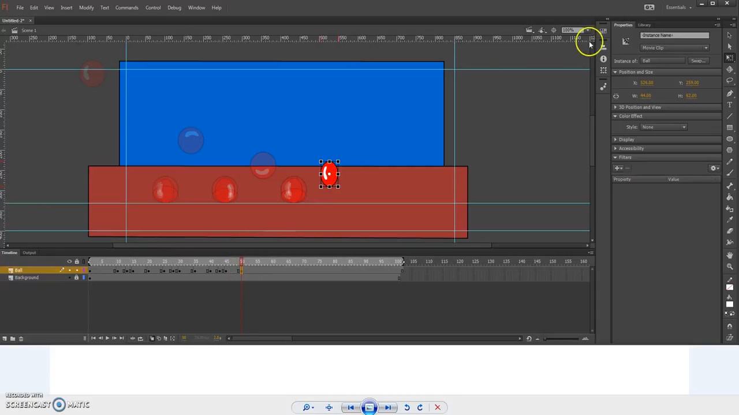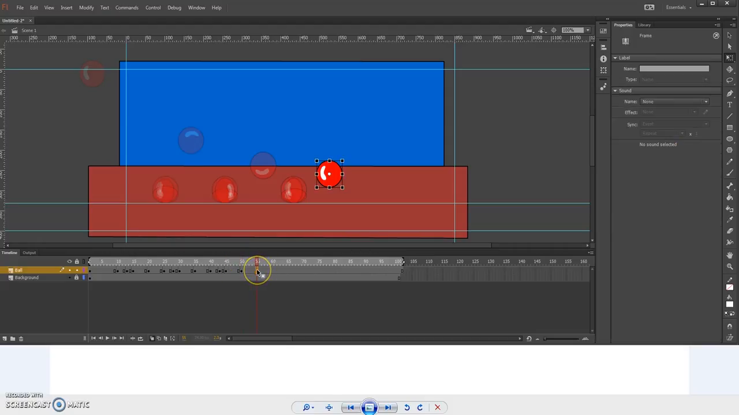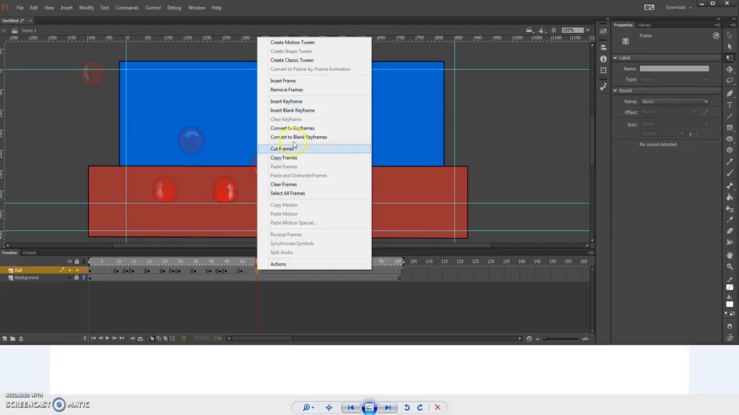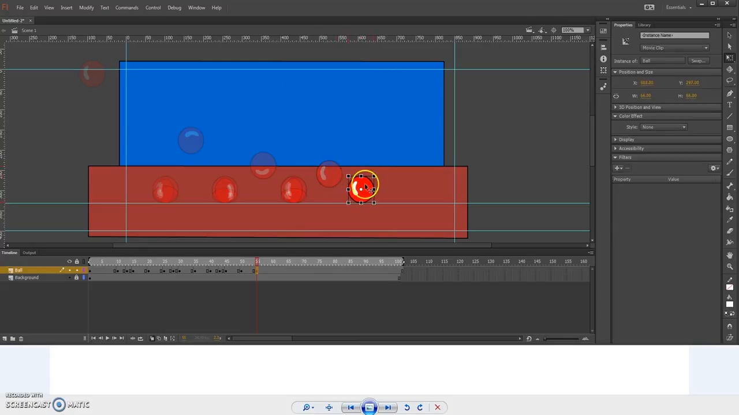Perfect. At frame 50, we go to the transform menu. Make it 100% a piece. It's got to come down. So frame 55, 5 more forward, select frame 55, right click, insert keyframe, bring it down, use the arrow keys, make sure that bounding box aligns with the guide.